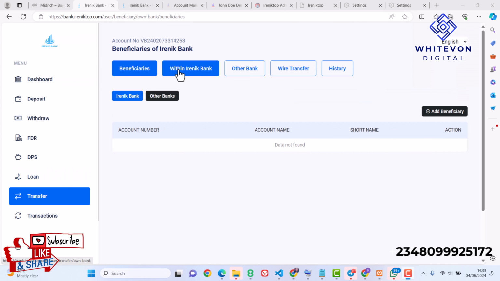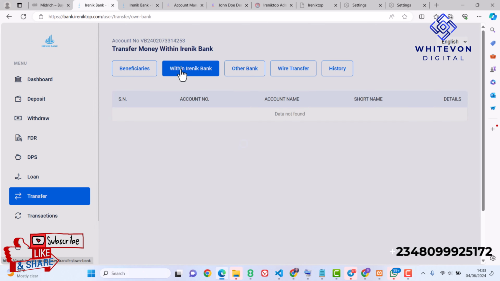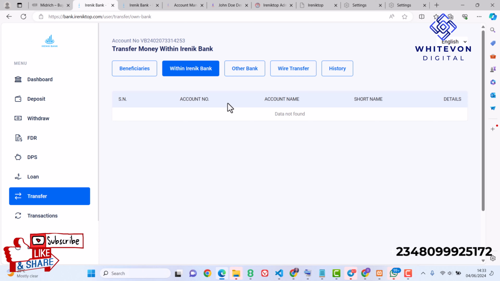So guys, under transfers we have beneficiaries, we have within the bank, we have other bank, we have wire transfers, we have history. So I'm just going to click within the bank, and then it says data not found. If I click on other bank, it also says data not found.